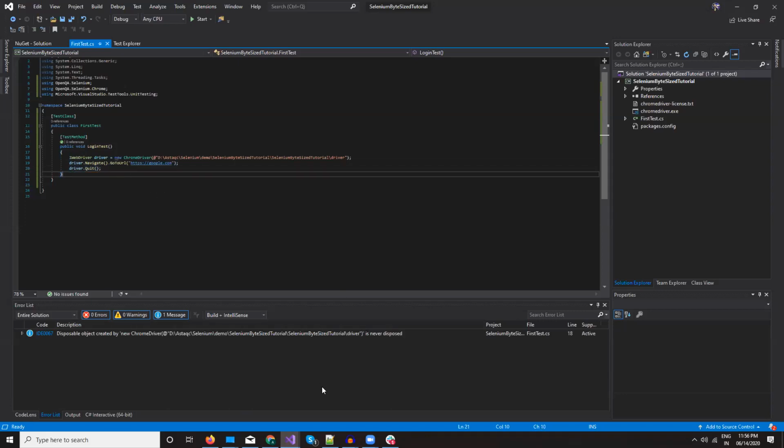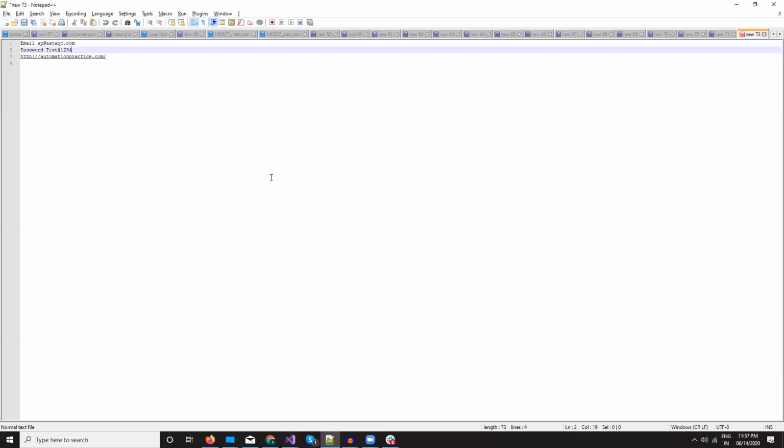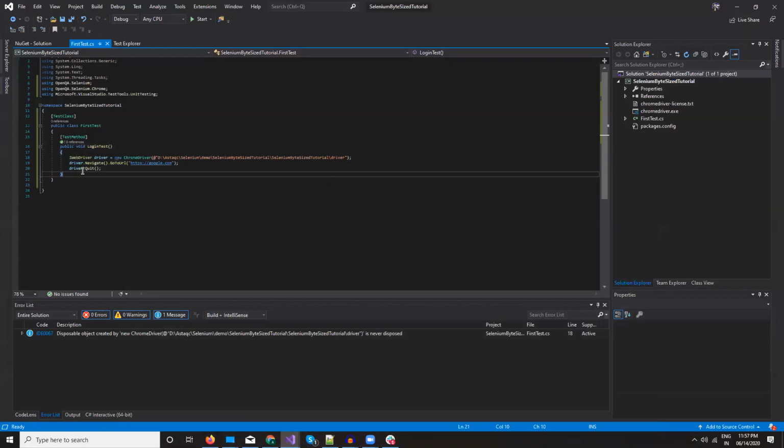Next step. So the next step would be to start our tests, write the first test and see how we can run the test. What we're going to do is instead of navigating to Google, we'll go to this URL, which is automationpractice.com, and then we will sign in and we'll check how we can validate that we are logged into the system.